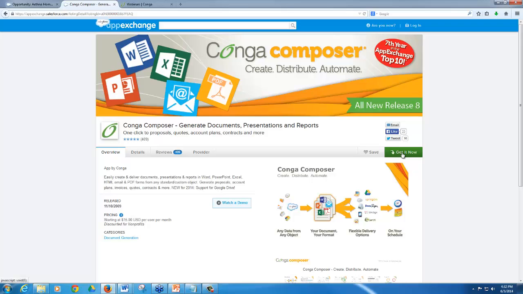So again, do not uninstall whatever you currently have. You want to keep that. The problem with uninstalling is that you'll lose all of that great Conga work you've done over the past months or years. So you want to keep all of that and then just do an upgrade by going to AppExchange, Get It Now, and then you'll get all of the new features.